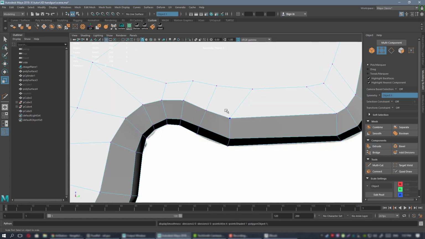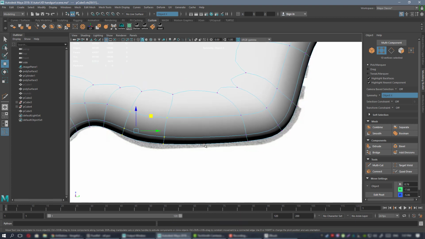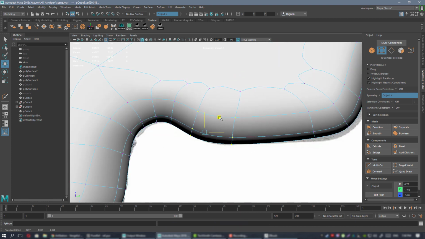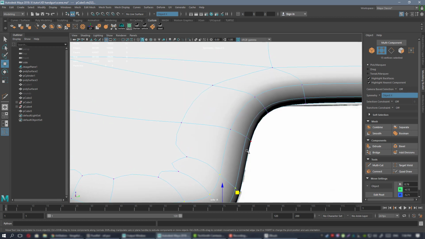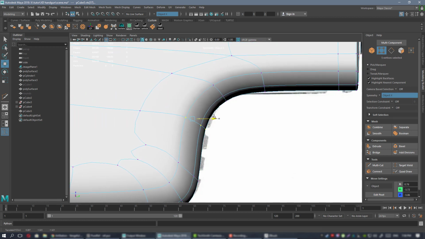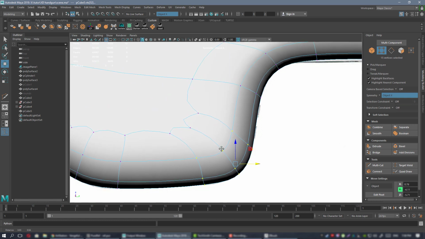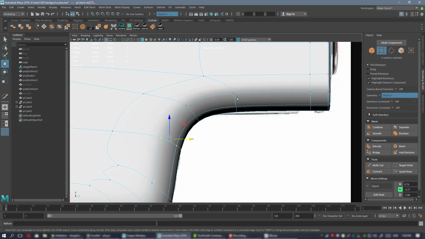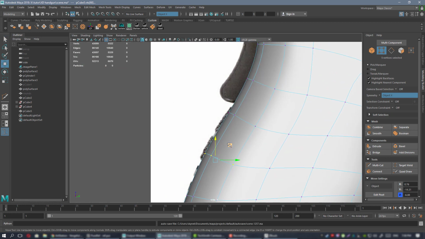Let's define this shape a bit more so it would match the silhouette over here. Move it down. Same as here. Let's make these things match.